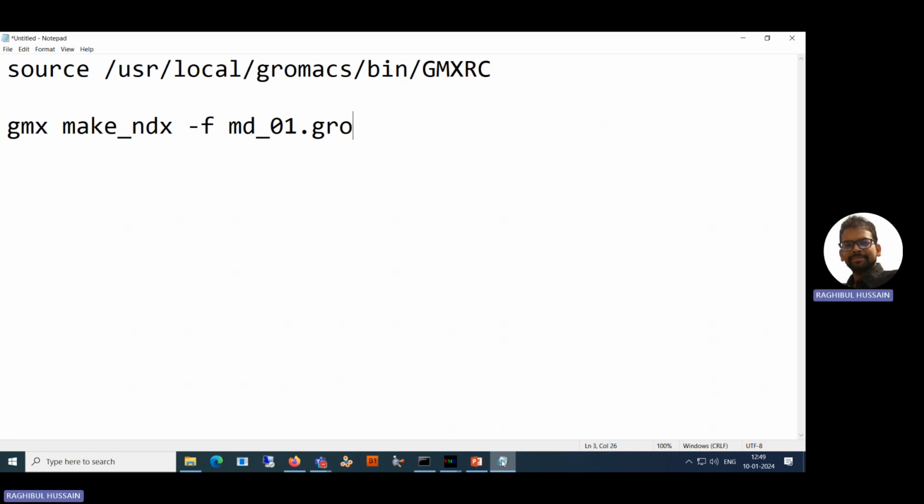After that, you will write this: atom OW, next atom HW1, atom HW2, and Q to quit. So it will select the OW atom and the hydrogen atoms separately, individually. Then Q to save and quit. It will save in index.ndx by default.